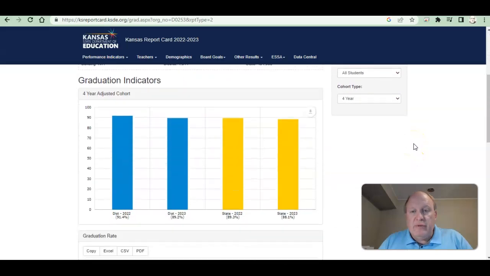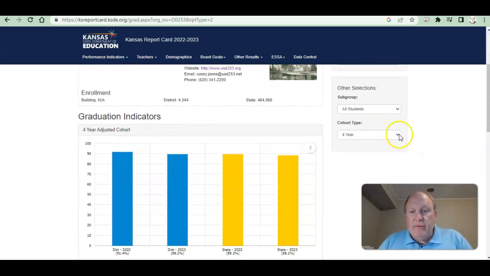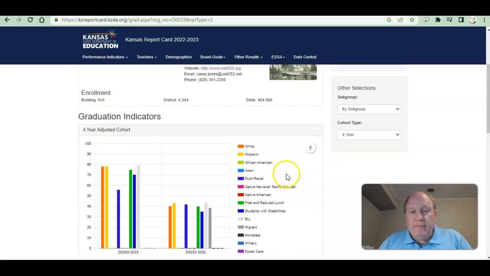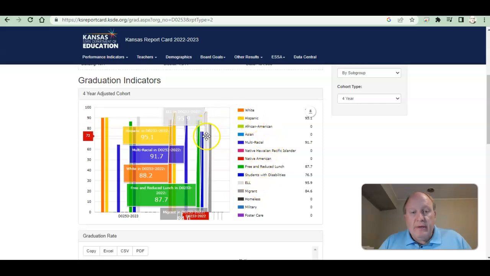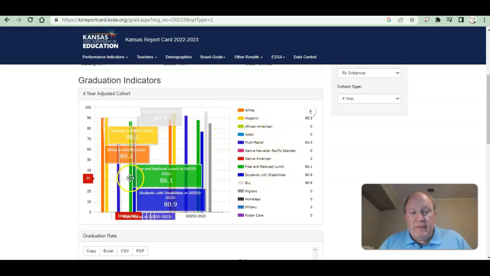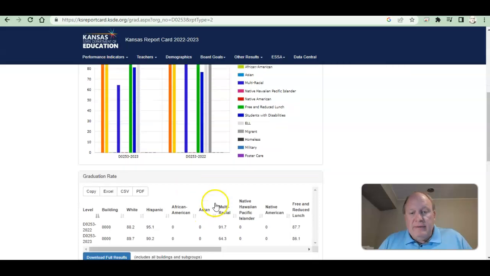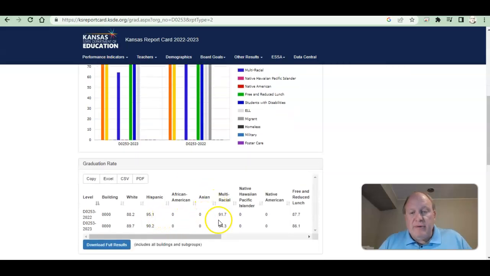So here's my chart for graduation, but what I wanted to show you is right here where it says subgroup. Right now this is all students, but when you think about demographics, you want to show how your demographics are doing. So you can go by subgroup. And now you can start to see how your different subgroups are doing. If you mouse over, you can see some of the data pieces here. And what's neat is you have this table that allows you to break it down. So these are your different subgroups.